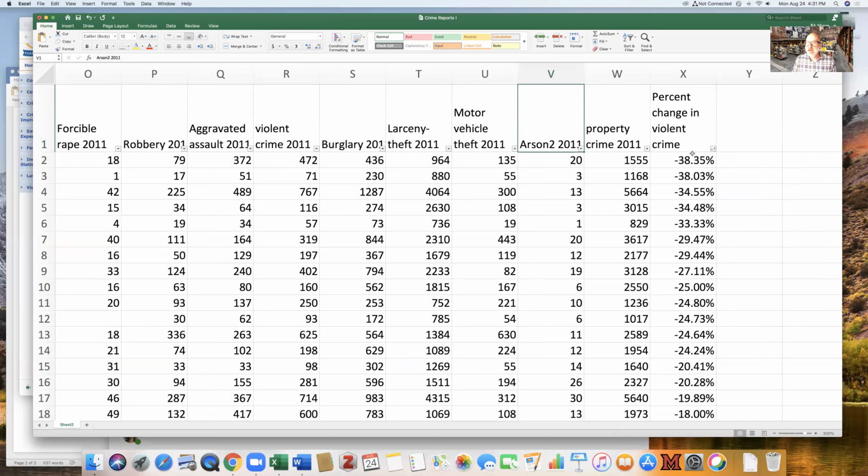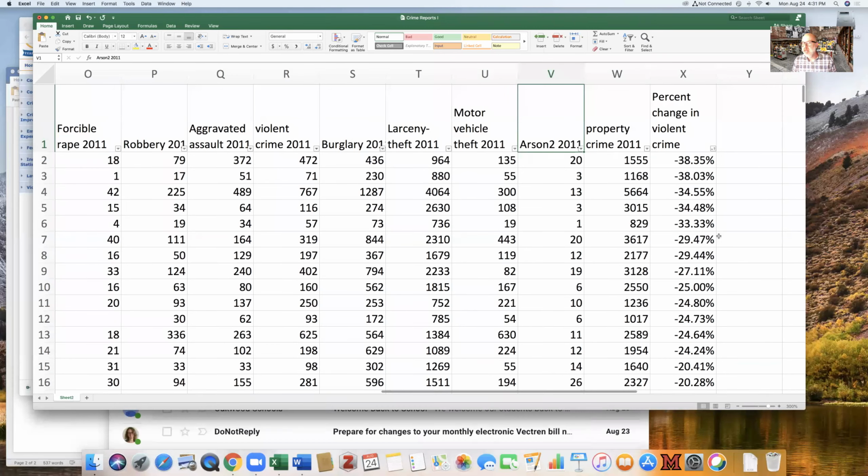One thing, of course, you'll remember, if you get a negative percent change, that means the number declined, which does happen, of course.